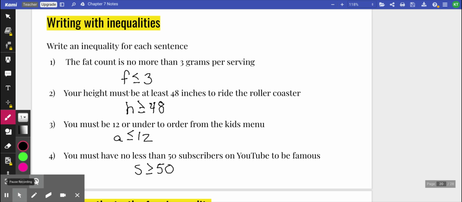It says the fat count is no more than 3 grams per serving. So no more than 3. That means it could be 3, but not more than that, right? So it has to be 3 and less. So your fat has to be less than or equal to 3. Your height must be at least 48 inches to ride the roller coaster. So you have to be 48 inches or taller, right? So your height has to be greater than or equal to 48.